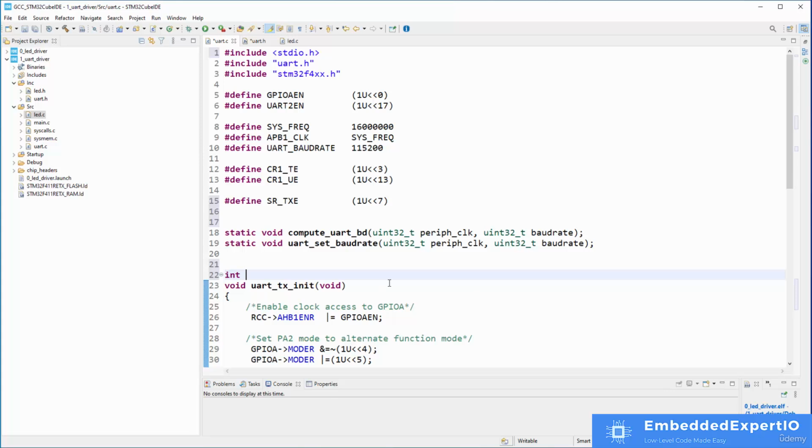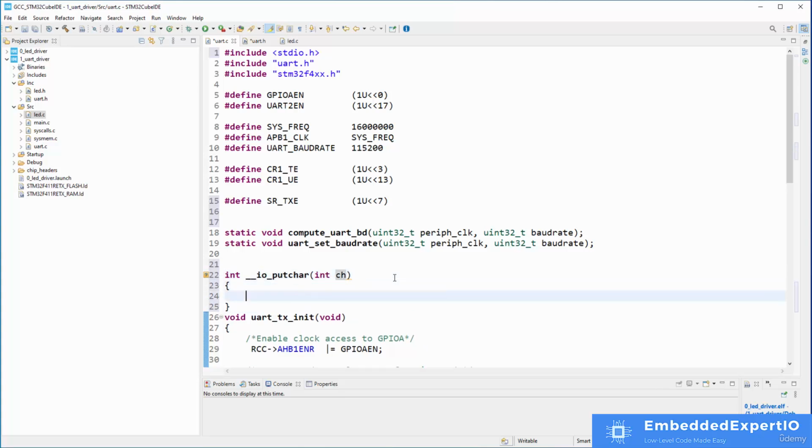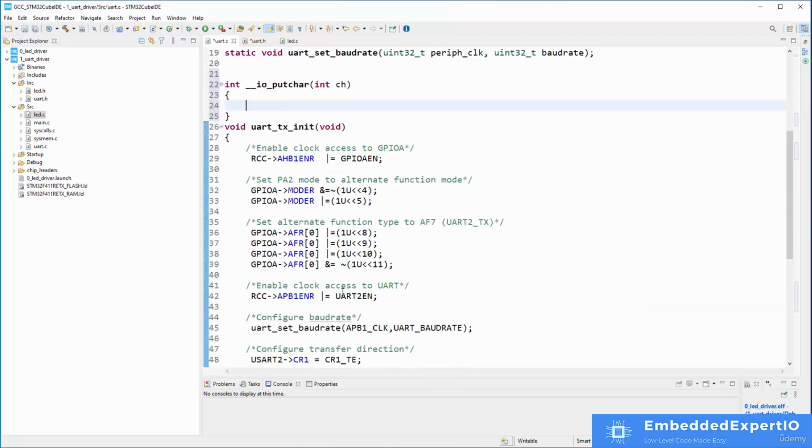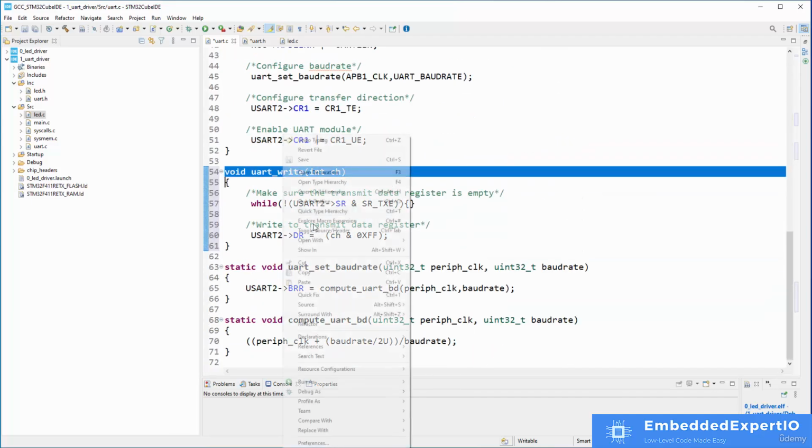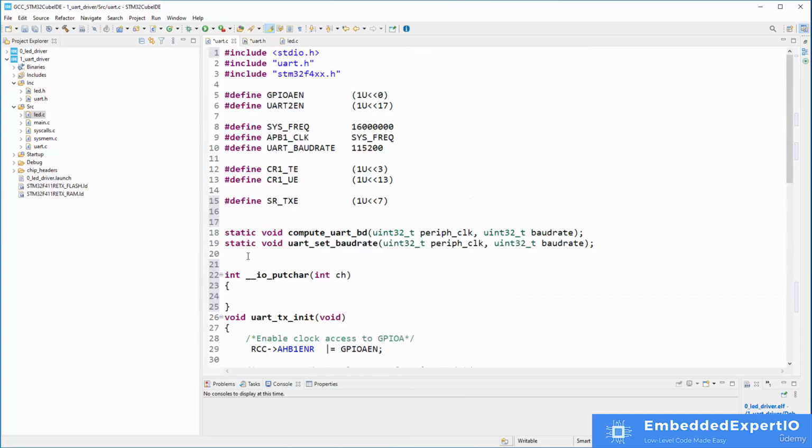One of the files has this anyway. So we say __io_putchar, and then we say int ch over here. And then in here, we're going to call our UART write function. First of all, I'll get a prototype, put it over here.